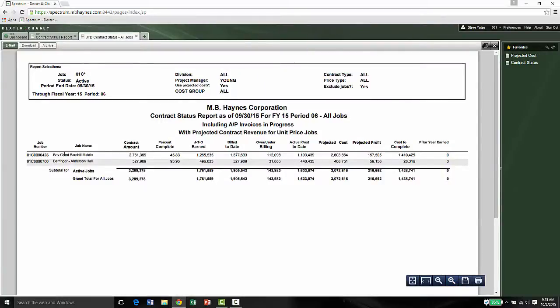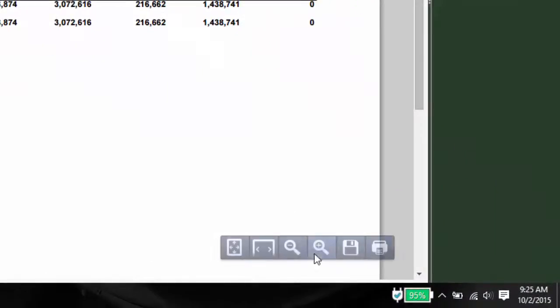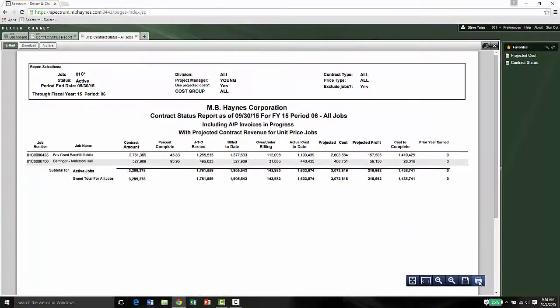This shows the two jobs he has in that period, contract amounts, all of the data that he needs to be able to work on his projected cost numbers. So one thing you can do is save it for use later, or you can go ahead and print this if you need a hard copy of that as well. And that is how we generate the contract status report.